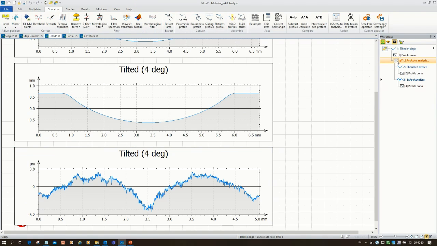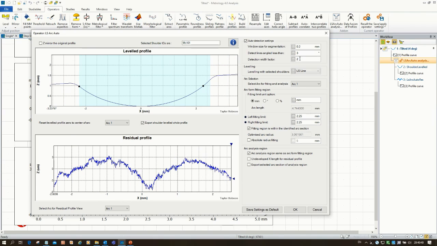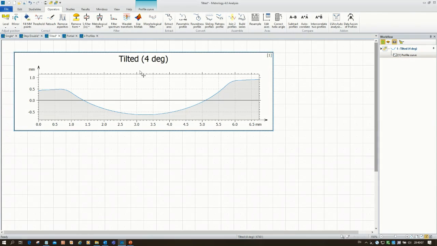If we look in the dialog box again, if we change the detect lines angled less than dialog to 3 degrees, then clearly that is outside, as the 4 degrees is greater than that. So what's happened here is that it's actually not leveled the profile.